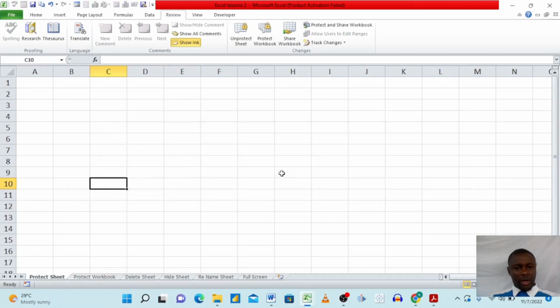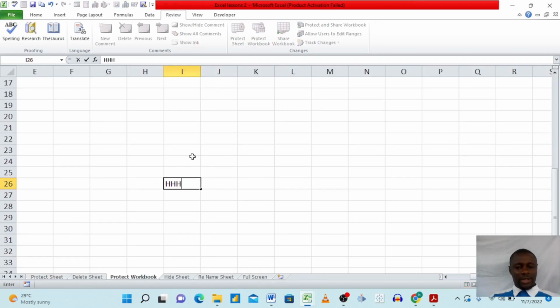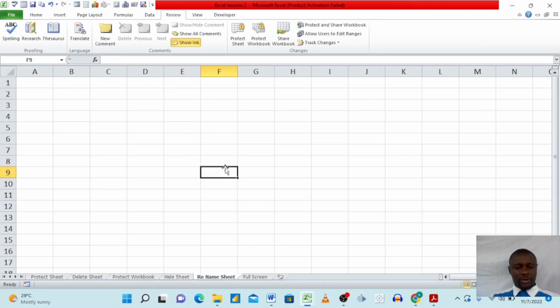Here, this other query box comes up. And I can come to the next sheet and I can write something, you see, because I have not protected this other sheet. If I come here, I can write something. If I come here, I can also write something, because they are not protected, okay? So this is the difference.